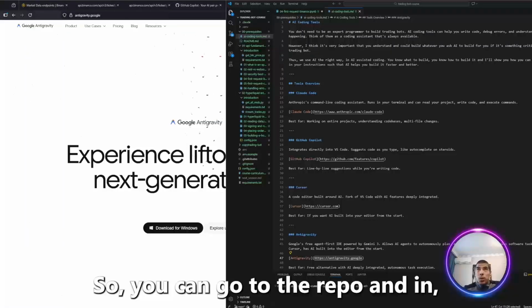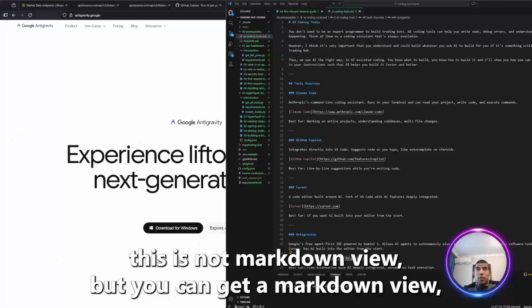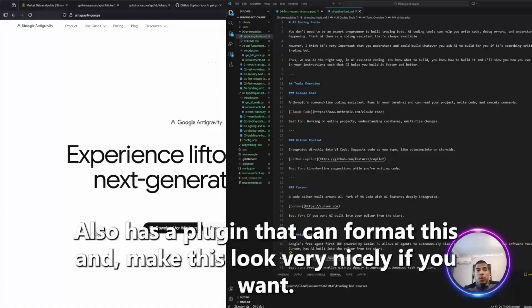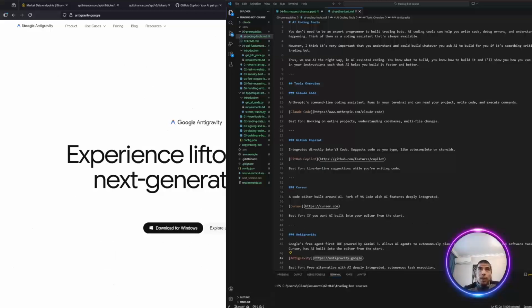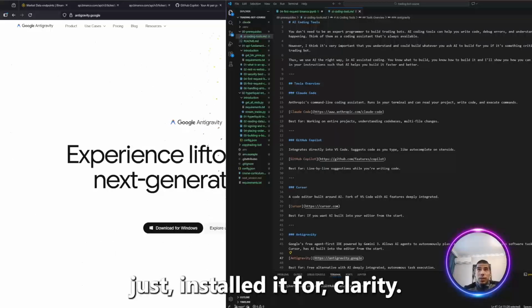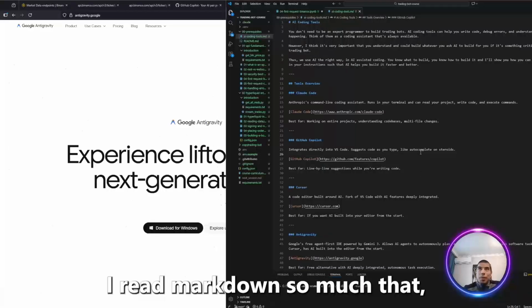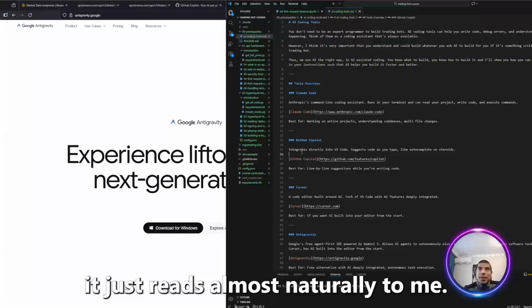So you can go through the repo, and this is not Markdown view, but you can get a Markdown view and it will look much nicer than what I have right now. VS Code also has a plugin that can format this and make it look very nice if you want. I had this plugin, but I just uninstalled it for clarity. To me, it doesn't really matter. I write Markdown so much that it just reads almost naturally to me.